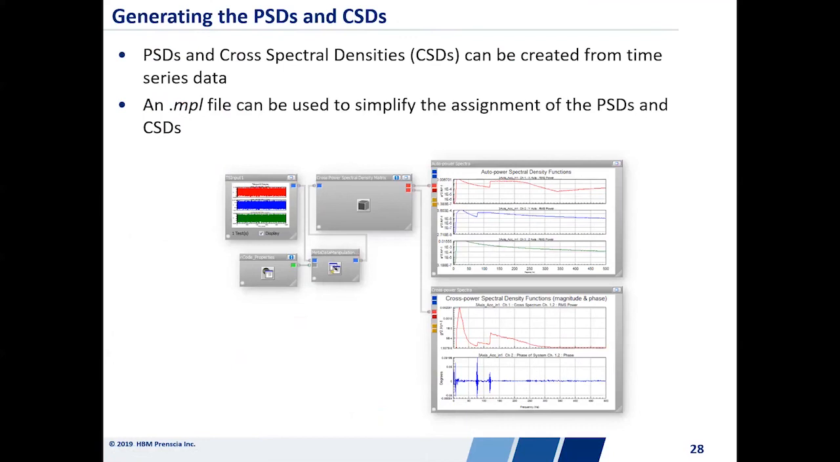The cross-spectral densities are done a little bit differently. We're going to be looking at coming up with a gain and a phase of basically one PSD to the next and the next PSD to the next. So we'll have a whole bunch of pairs of cross-spectral density plots where we're looking at, let's say, X to Y and X to Z, Y to X and Y to Z, and so on and so forth.